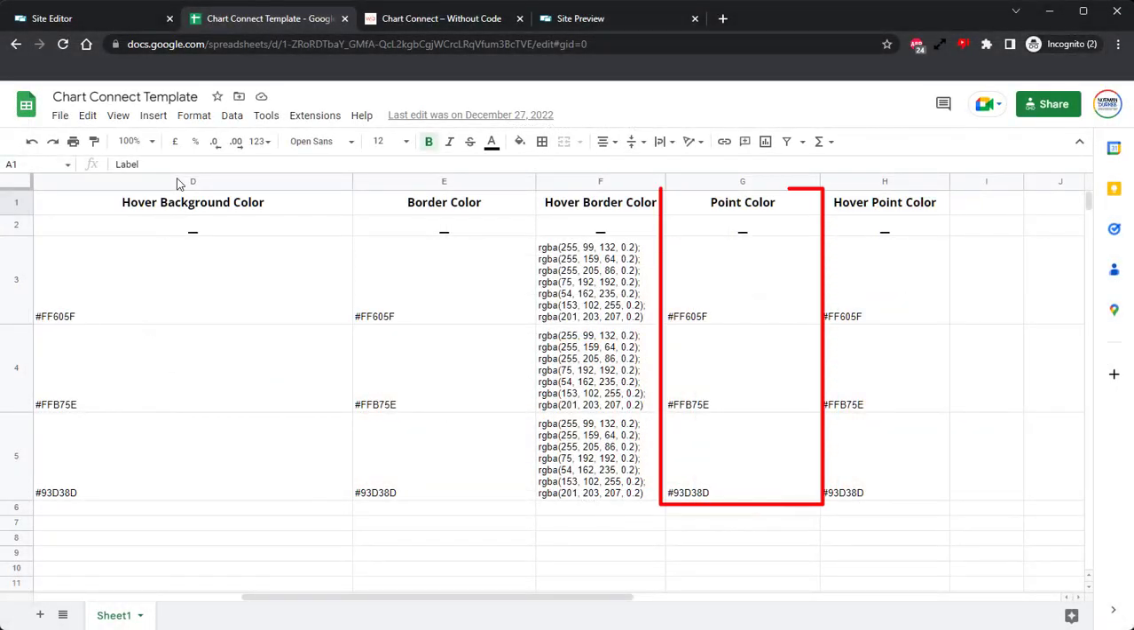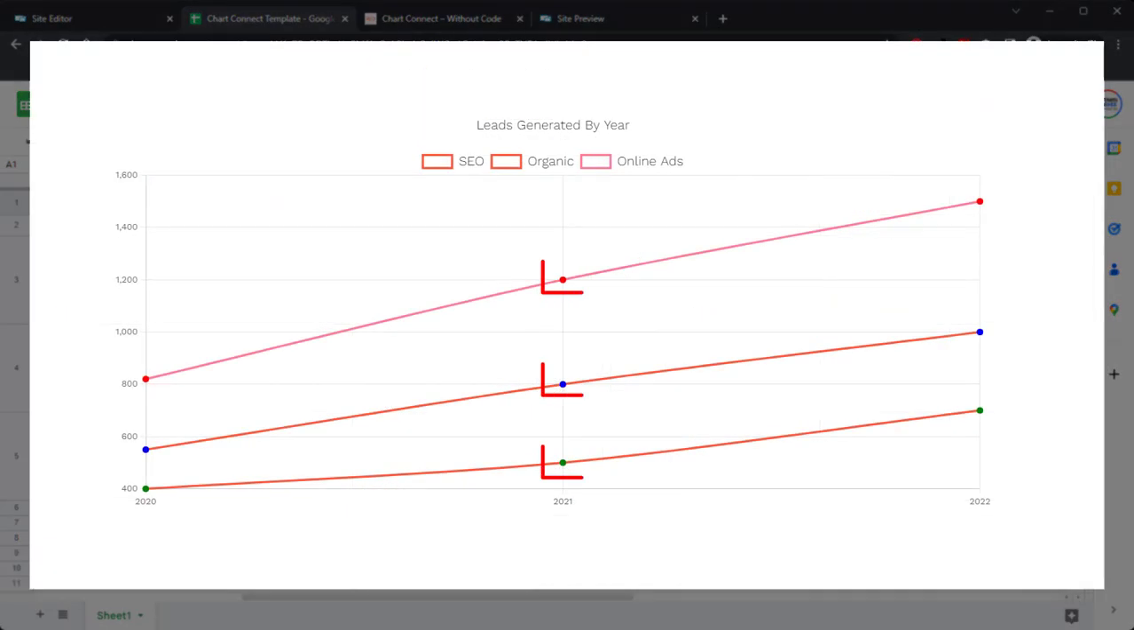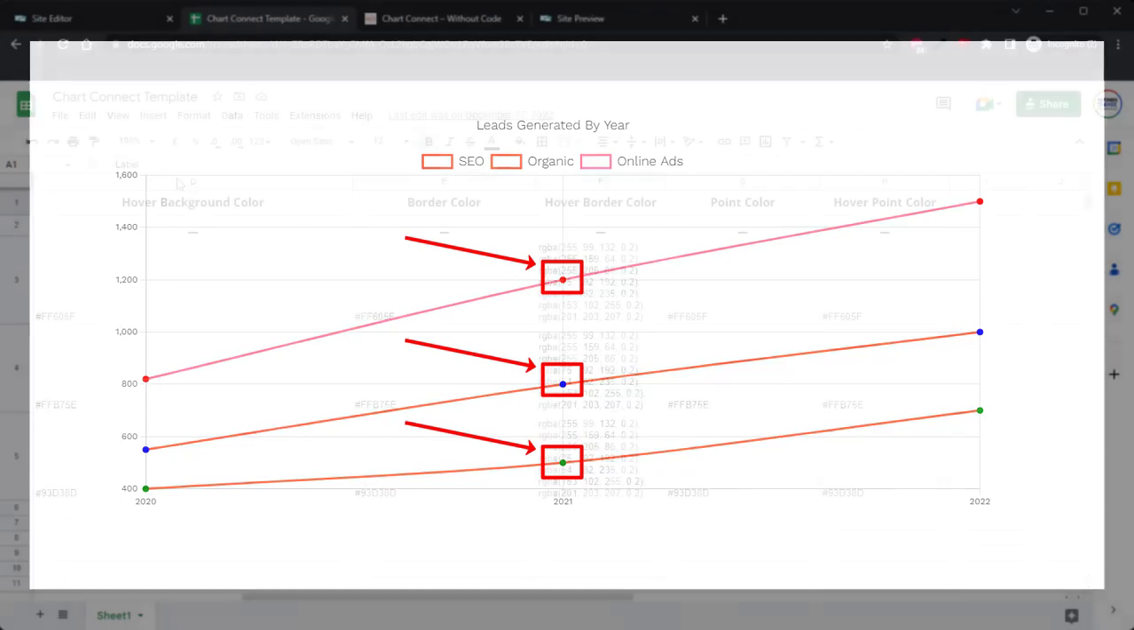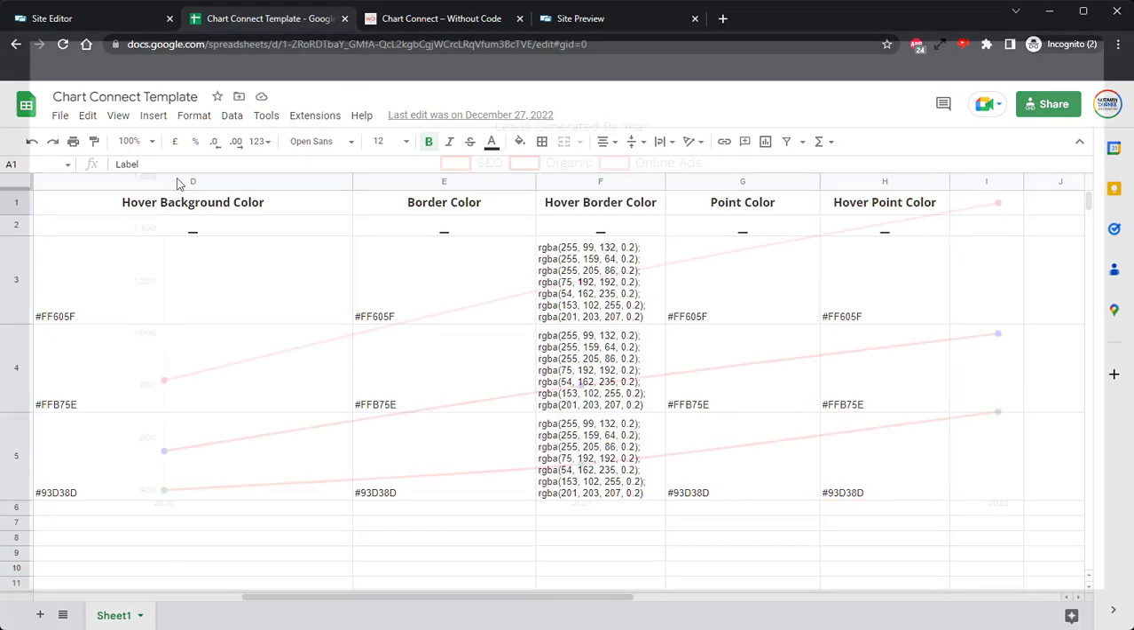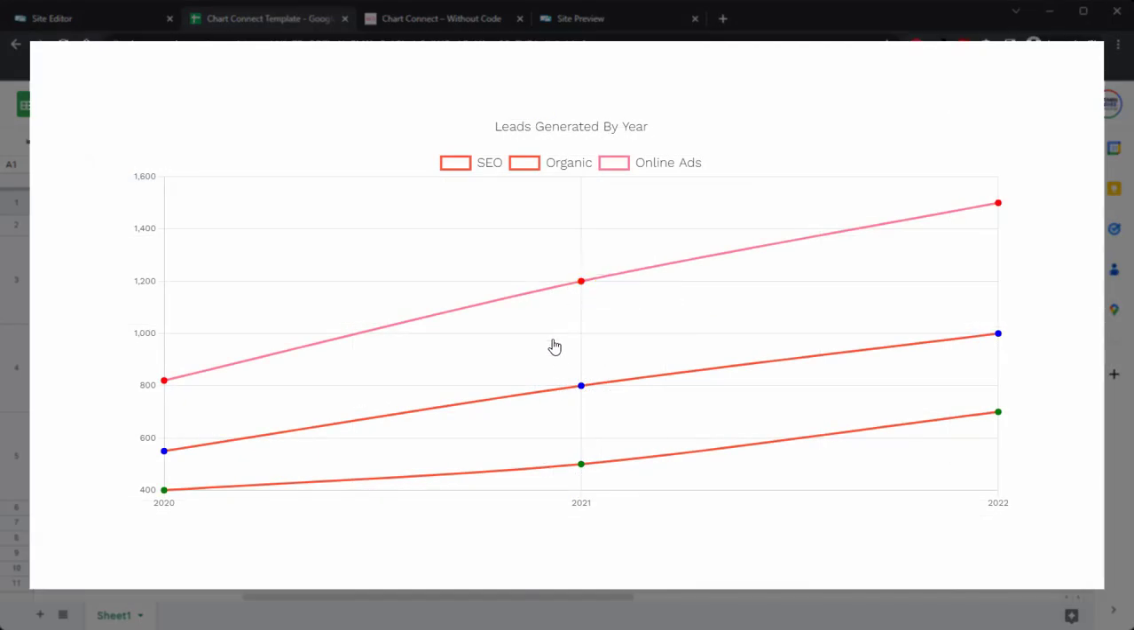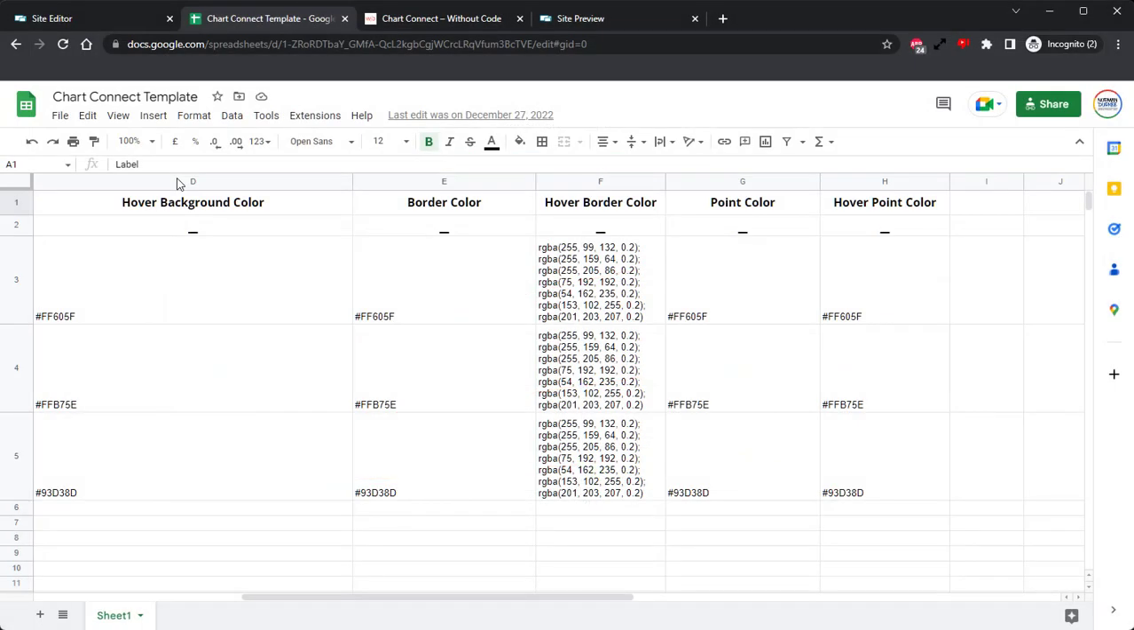We have point color, which sets the color of the point for each chart value when using the chart type line or radar. And we have the hover point color, which changes the color of the point for each chart value when hovered. Something to note when adding colors into the columns, multiple colors can be used, with each color being separated by a colon.